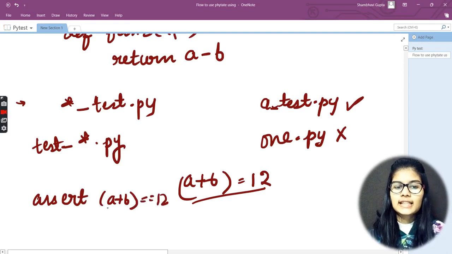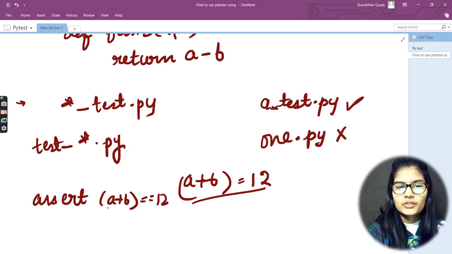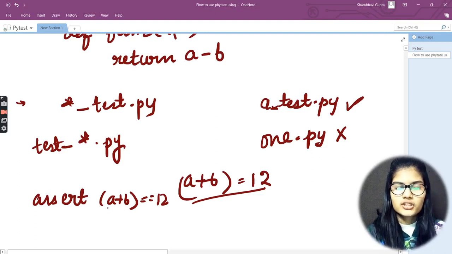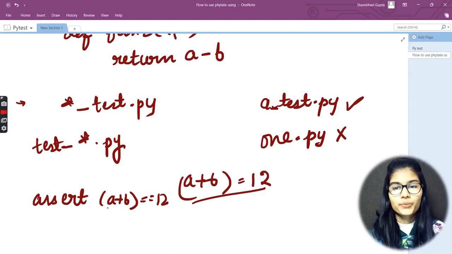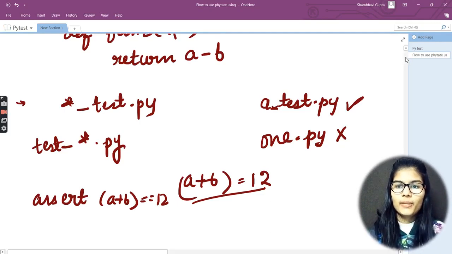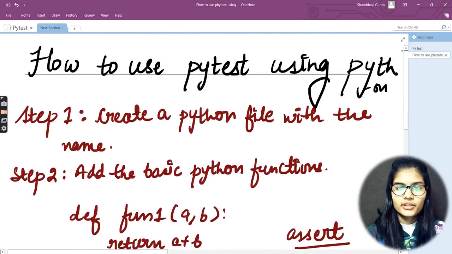So this is how you put the conditions when you are using PyTest. You do not use if and else and all sorts of things. This is the way you put the things right here and how you actually use those particular things, right? So this is the idea regarding PyTest. First of all, let me write here how you use PyTest using Python.